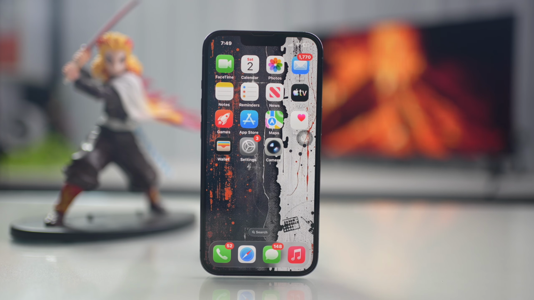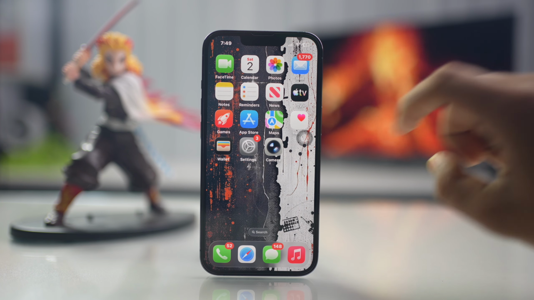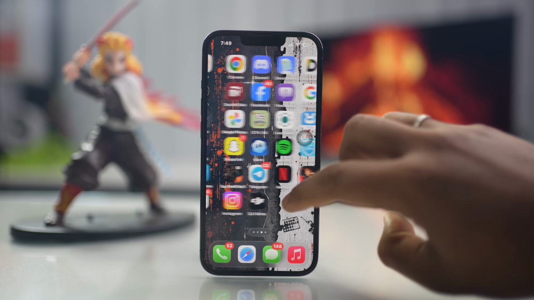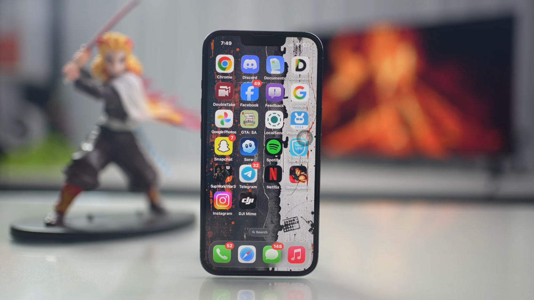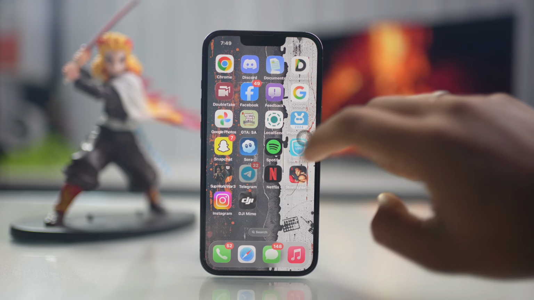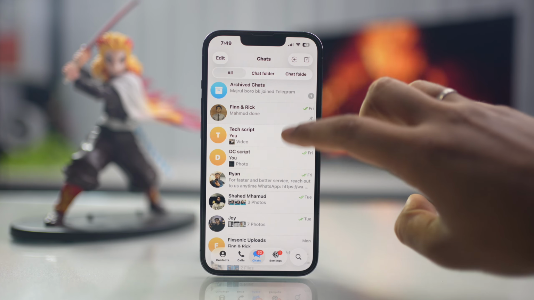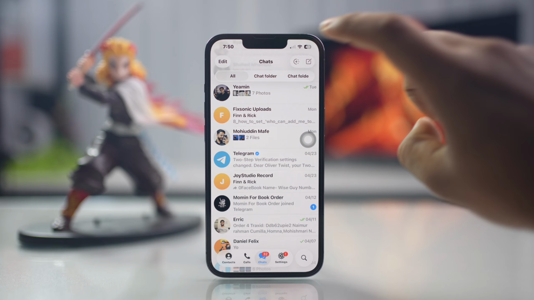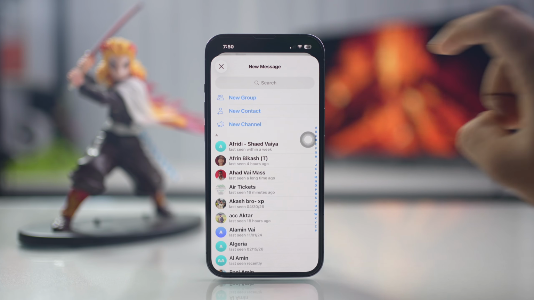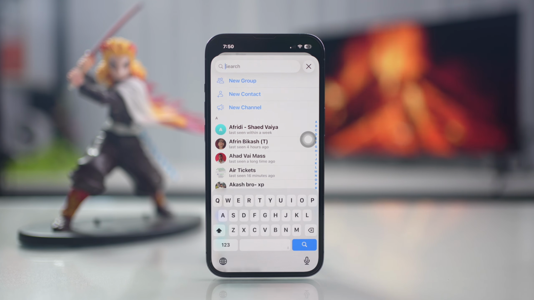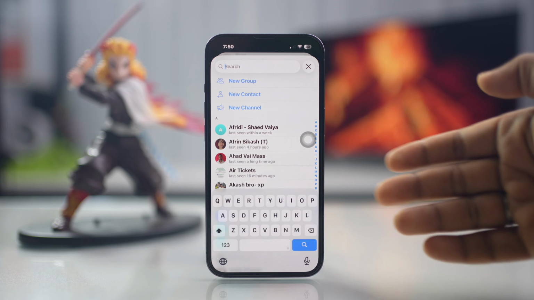Solution 1. The pencil workaround. If the app closes immediately when you tap the search bar, there is a built-in alternative to access the search function. Open Main Chat List. Tap the pencil icon in the top right corner. Use the search bar at the top of the screen. This works even when the main search bar is bugged.